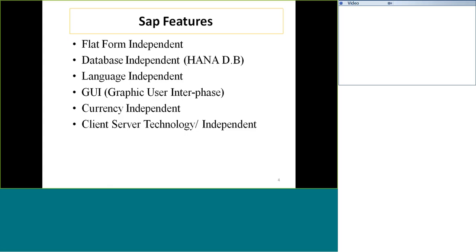Client server technology independent. Nowadays, it plays a major role. The protocol transfers from ECC to Simple Finance HANA application, like Simple Finance to Mobility, Simple Finance to Fiori, Simple Finance to UFI condition tools, which we run using client server technology independent platforms.